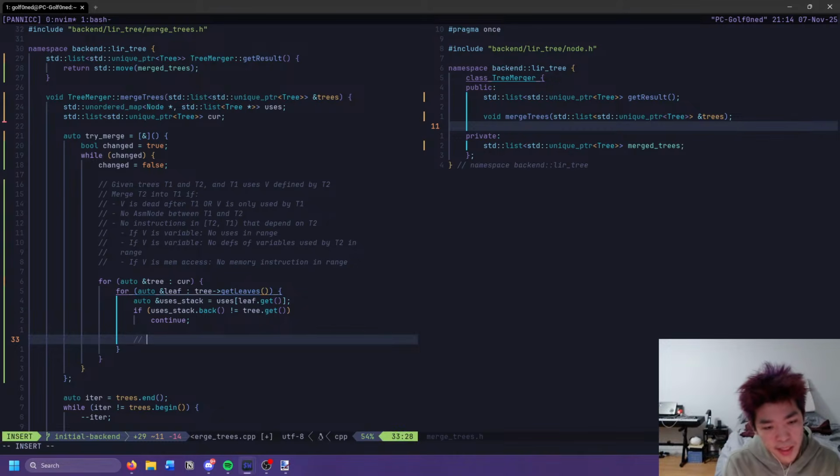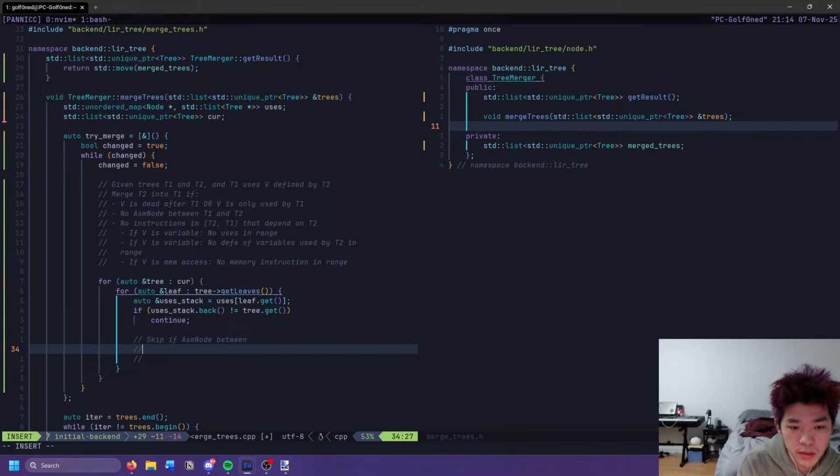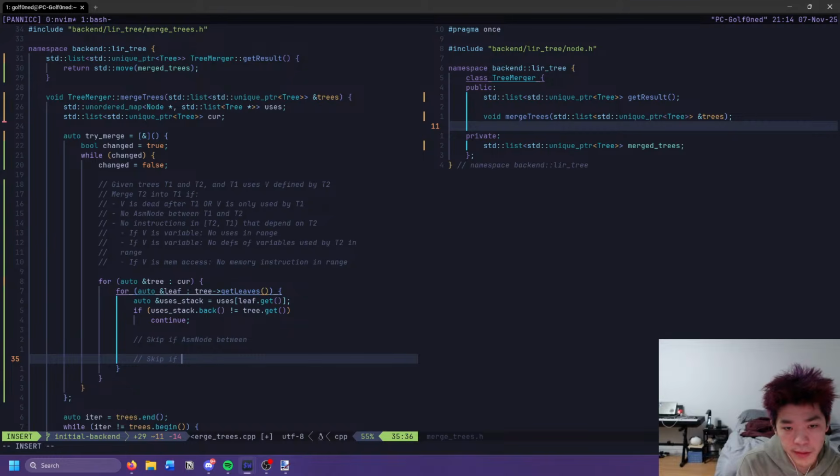Let's just write this out more formally. So we want to skip if between, and then skip if instructions depend on T2.